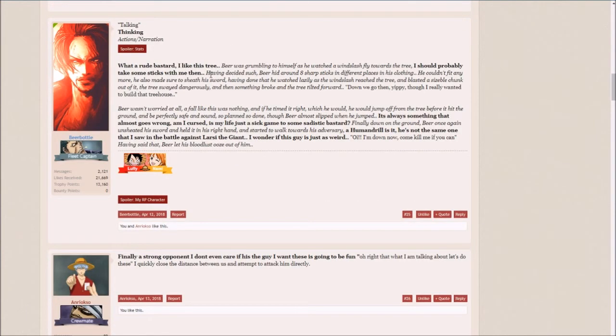"What a rude bastard. I like this tree." Beer is grumbling to himself. Well, it's more like, "What a rude bastard. I love this tree." So he's grumbling to himself as he watched the wind slash fly towards the tree. "I should probably take some sticks with me then." I like how you say he's grumbling. It makes me kind of read it in a different way.